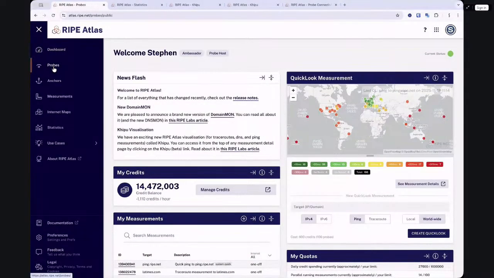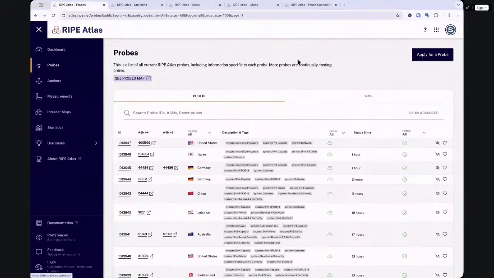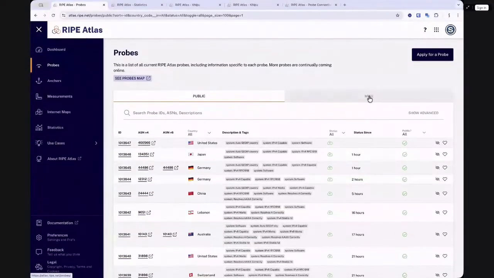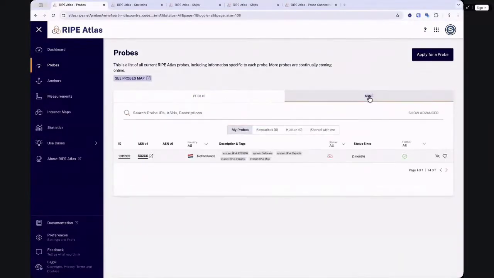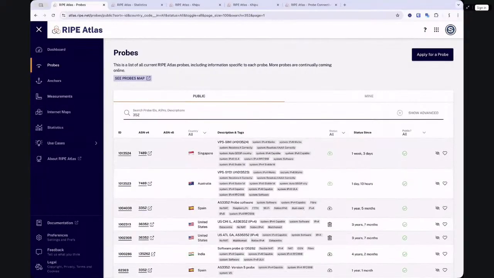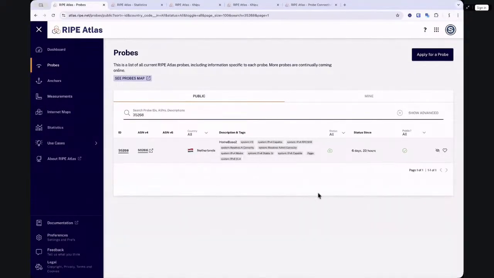Next, if we move on to probes, you actually can see these 16,000 probes that I talked about. You can see a list of all of those probes and you can search through them. You have a public tab, which shows you all of the public probes. Those are other people's hosted probes. Or if I click on mine, then I can see the probes that I'm hosting. You can search for anything by, say, a probe ID and pull up a list of probes.